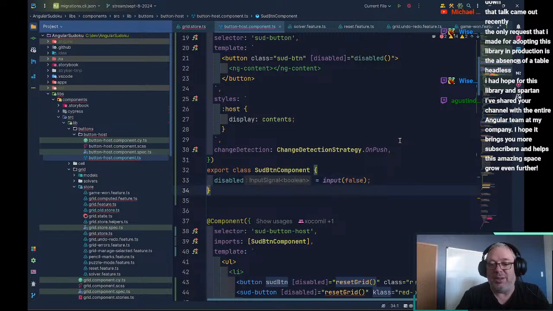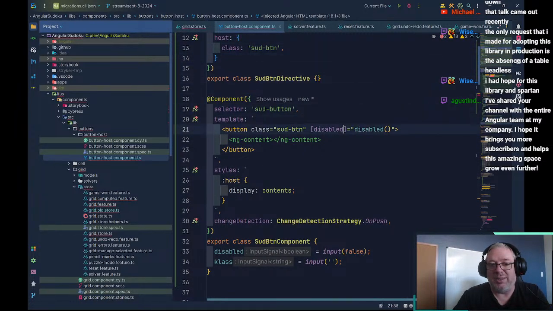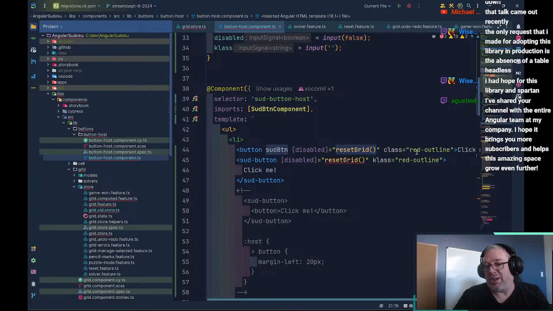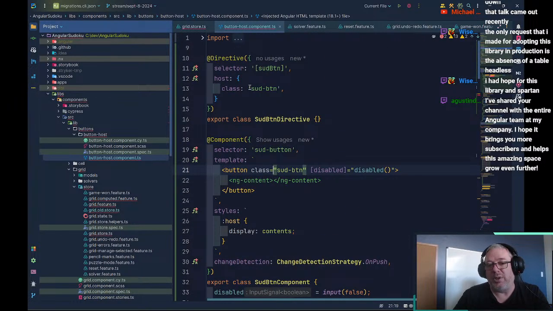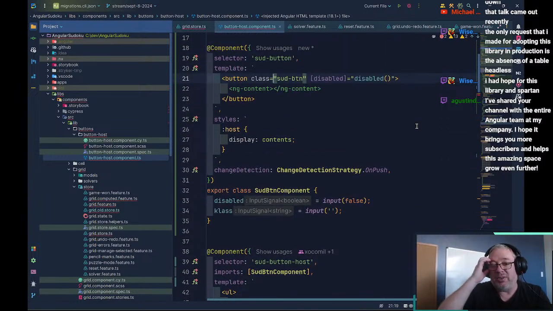And then up here, you have class equals input, and maybe there's nothing. But we've also got a class on the button of Sudoku button, right? And with the directive, this was automatically merged for us. We didn't have to worry about Sudoku button being there and this being there. Angular handles merging all of that. We're in a good place.